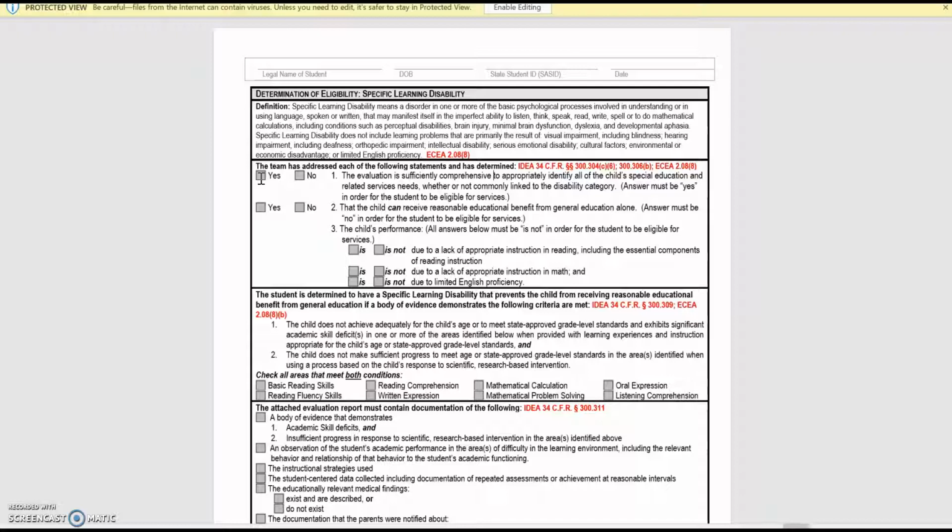And then at number 2, we are having to check yes or no that the child can receive reasonable educational benefit from gen ed alone. So obviously, for a student to be eligible for an IEP, we would have to say no to this. So we would want to say yes for number 1, no for number 2. If we were to say yes for number 2, then that would mean that we're not eligible for an IEP and we're just going to move along with general education and with whatever we've had in place previously. So for this, we would want to say no to that.